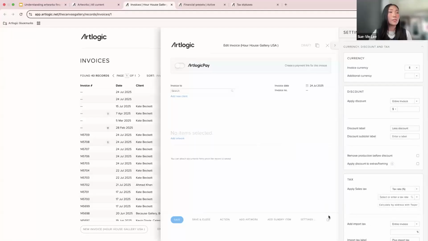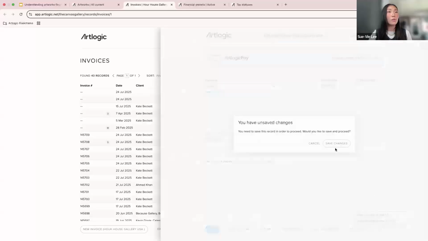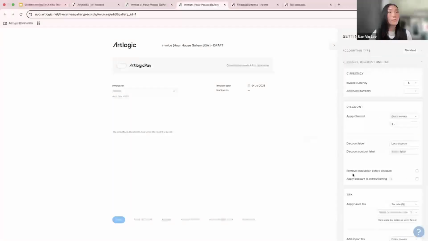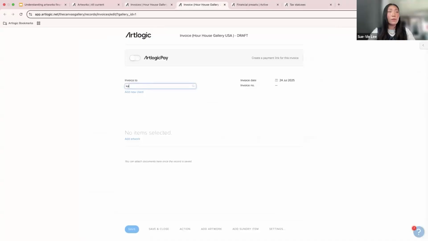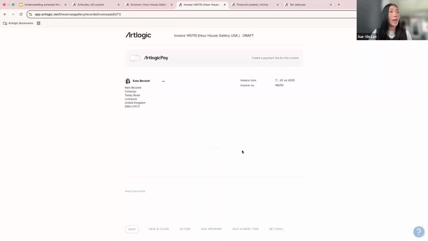Now, for this webinar, I'll stick to this window. I will just click the arrow at the bottom here just to enlarge this for you so it's easier for you to see. Perfect. So now we can start creating our invoice. Firstly, we can add in a client. So here I will add in a client's name. We have the invoice date and then the invoice number. Now, depending on your workflows, you can either assign the next highest automatically, or you can enter your own manually. That is entirely up to you. For today's webinar, let's just assign one automatically, and then I will click OK.